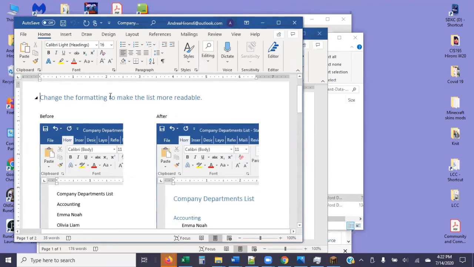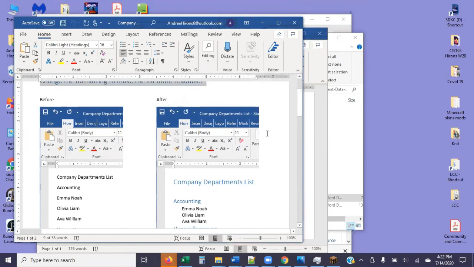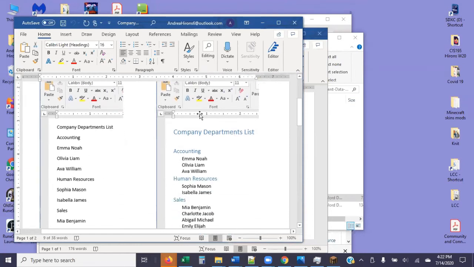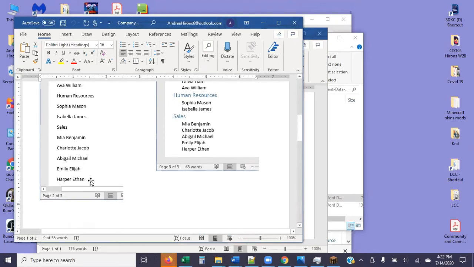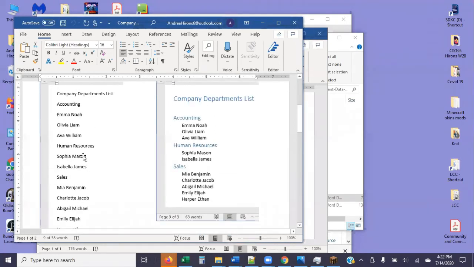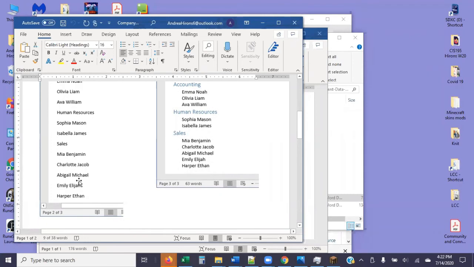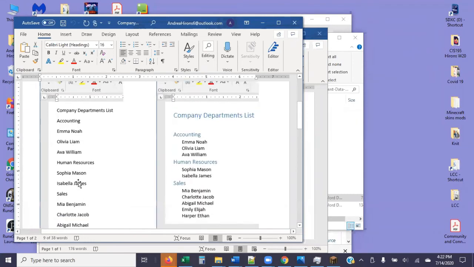Okay, so change the formatting to make the list more readable. We look at the one on the left, and it's kind of just a jumble. Could you go through here and figure out what department people are in? Yes, of course you can. Is it going to take you a long time? Yeah, it's going to take you longer than what you want.